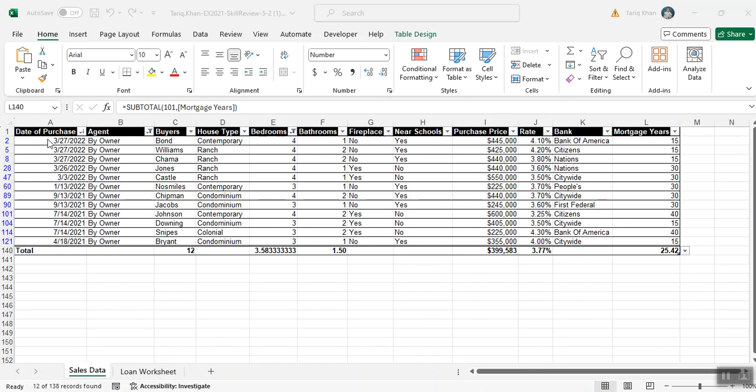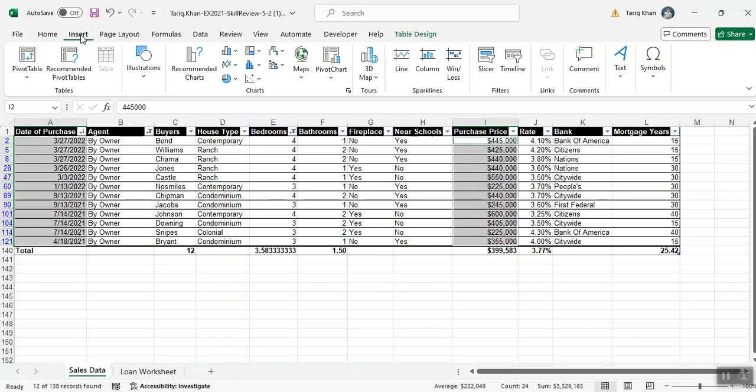First, go to A column. We are not going to highlight date of purchase, right? So write the A column, A2, all the way down to A121. And then press the control button and select purchase price. Again, remember, do not highlight the heading, right? And then go to insert, I want a line chart, right?